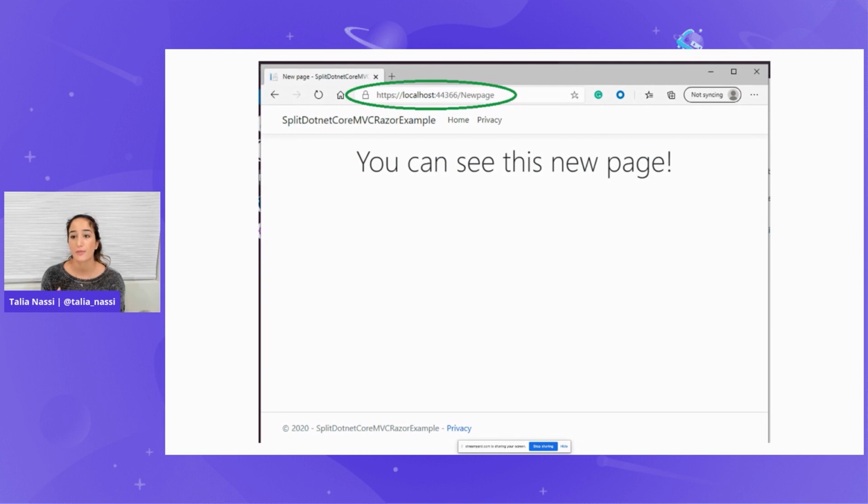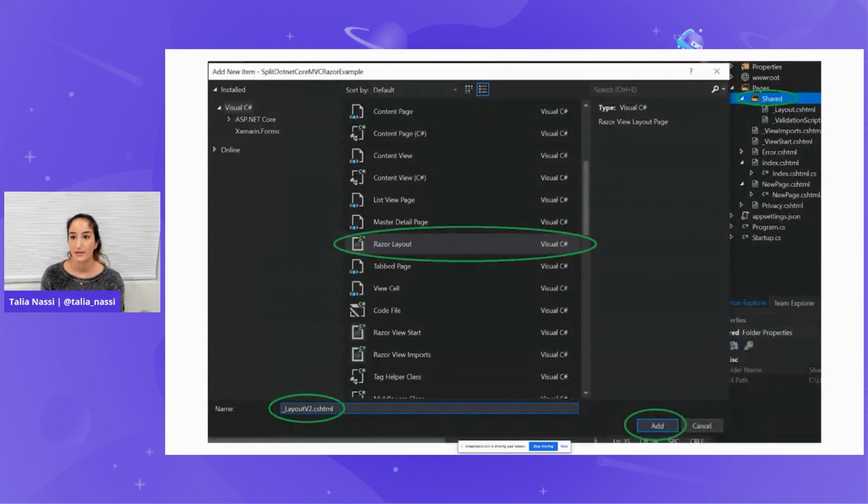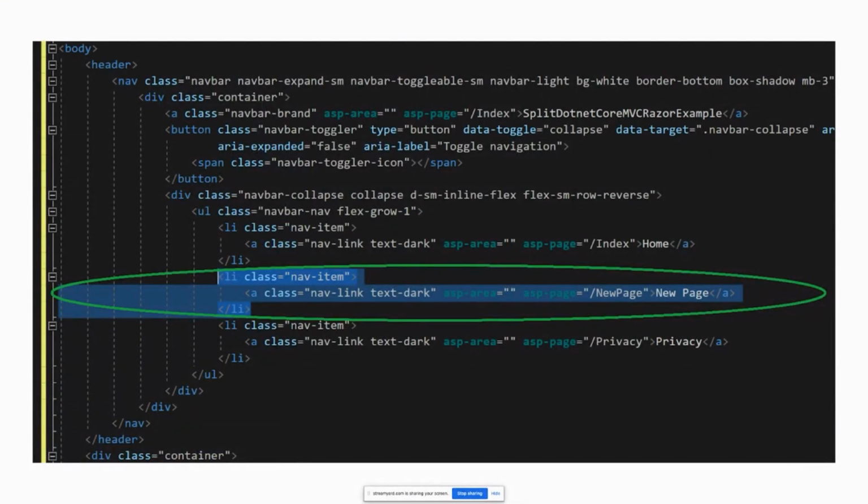And then when you run the project again and type in the new page name after the base URL, you'll see this new page. However, notice it's not included in the current navigation links. You only see home and privacy, right? So in the shared folder, we need to add a new Razor layout that we're going to call layout V2. And we're going to copy over the contents of the current layout file into your new layout file, and then add in one more list item in the HTML that navigates to the new page.